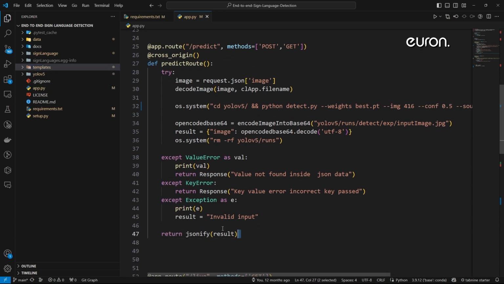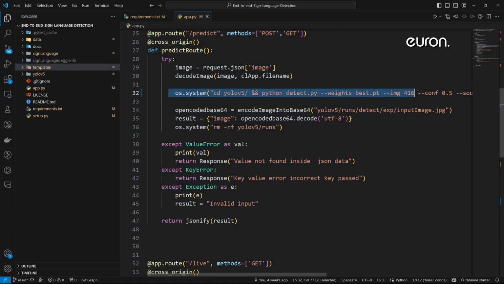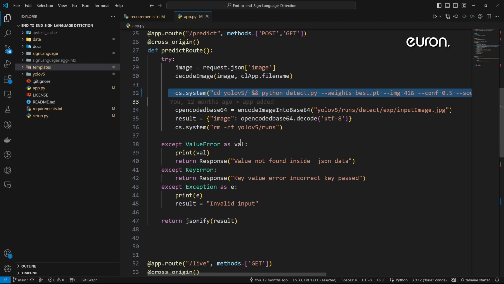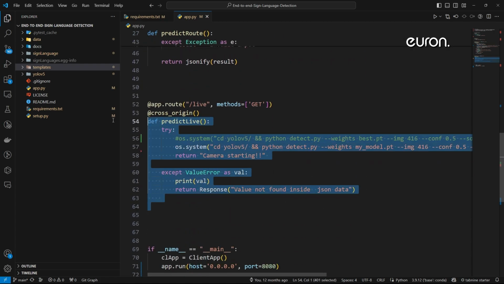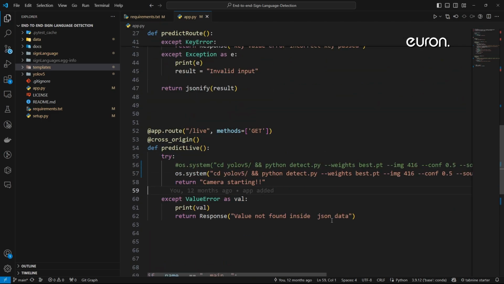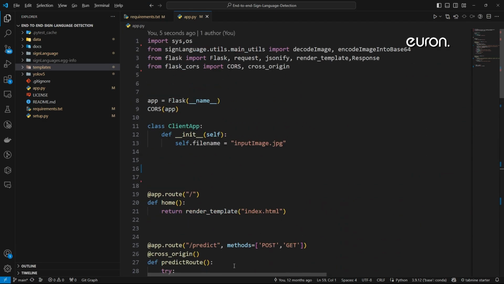And if you are doing the prediction, it will execute this particular command. It will load your model, and it will do the single image prediction. And this is for the live prediction. So let me use my model base.pt. Here you just keep everything as default, no need to change anything. Now let me execute and show you how this application will be running.